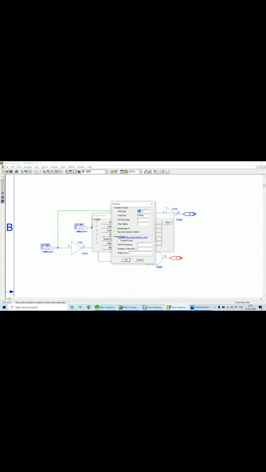You will have two values that you should give: print step and final time. I will give print step as 1 millisecond, whereas final time as 10 millisecond. Okay, and then press OK, and then press close. So this is the setup analysis that we need to do so that we can see the waveform properly.